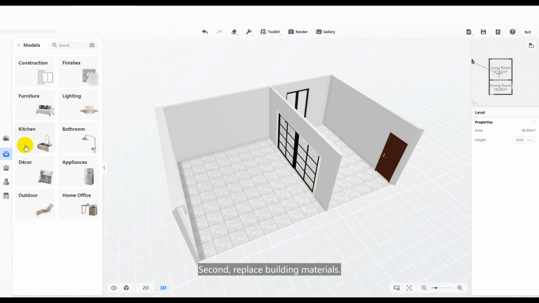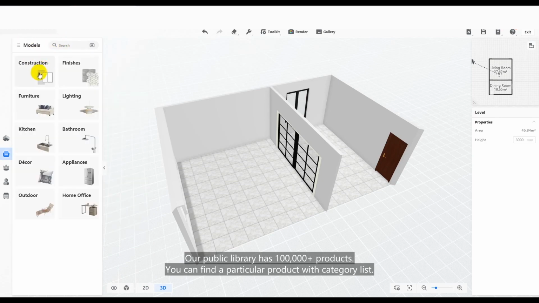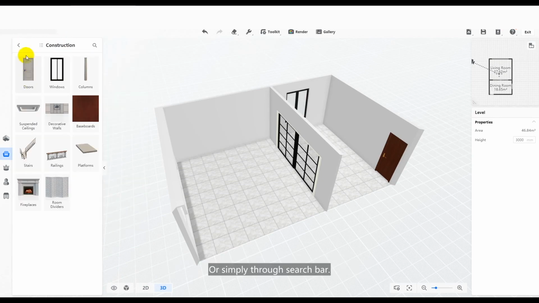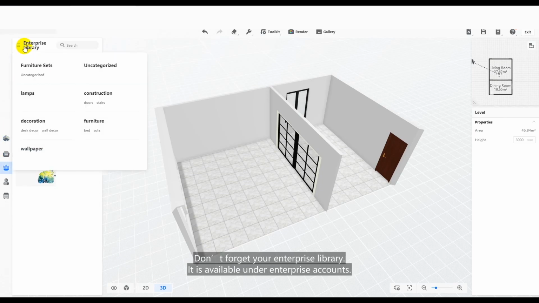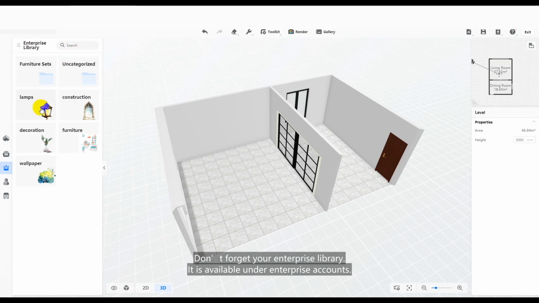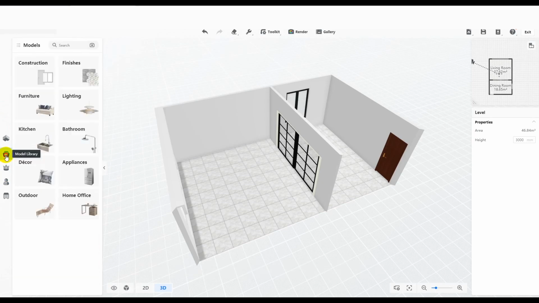Second, replace building materials. Our public library has more than 100,000 products. You can find a particular product with category list, or simply through search bar. Don't forget your enterprise library. It is available under enterprise accounts. My account records your favorites, history and uploads.